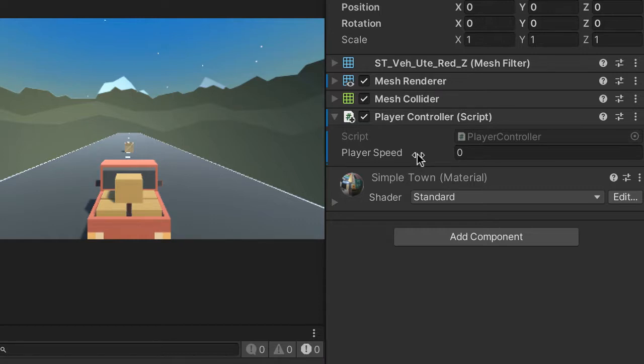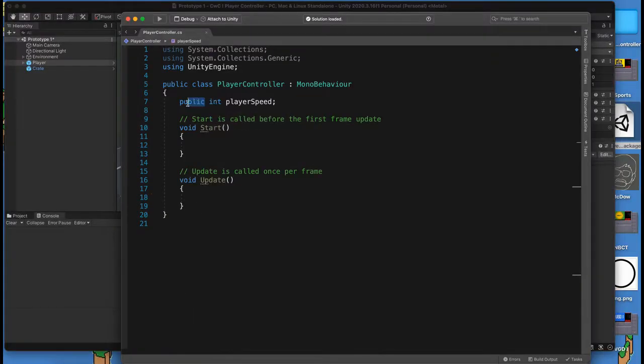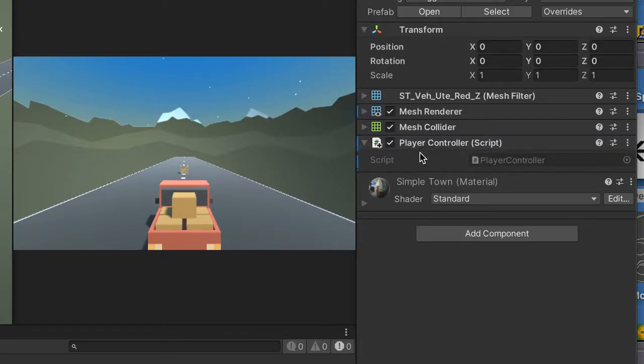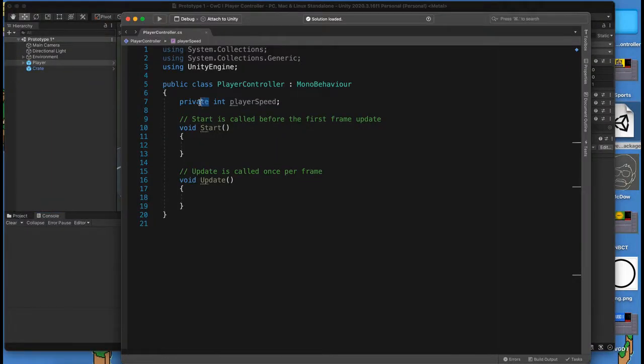If not, it's a good idea to make them private. And private means I would not be able to see it. So if I come back in here and I made this private, if I never wanted to change the speed at which my player would ever be able to move, I'll save that. And you'll see that it'll disappear under that player controller script. Gone. But for this example, we want it to be public, so we can play with it some.